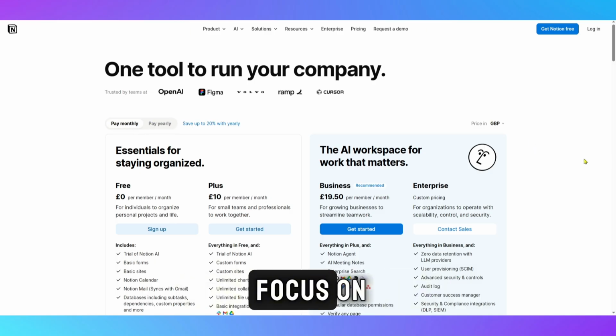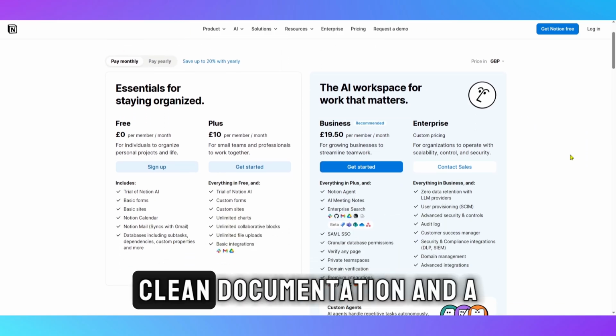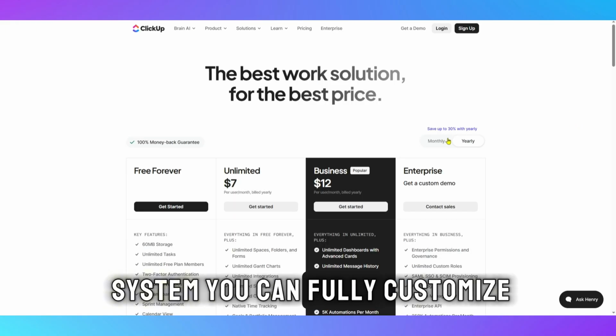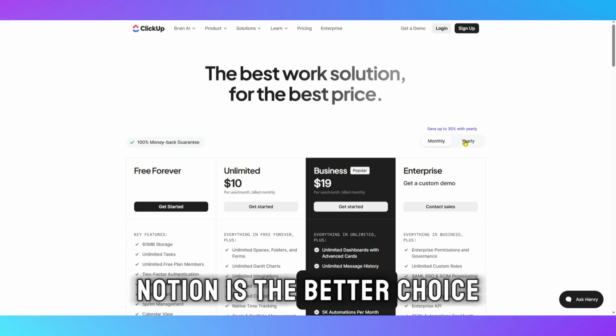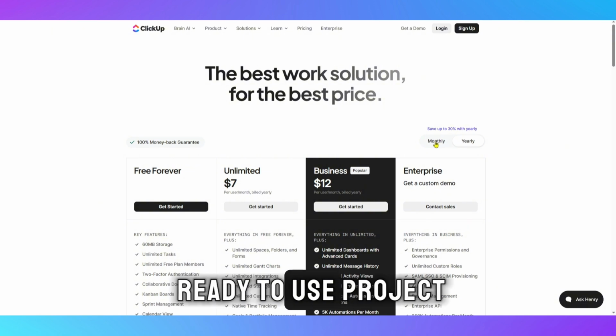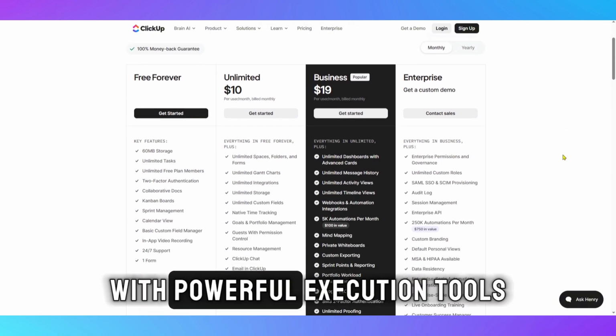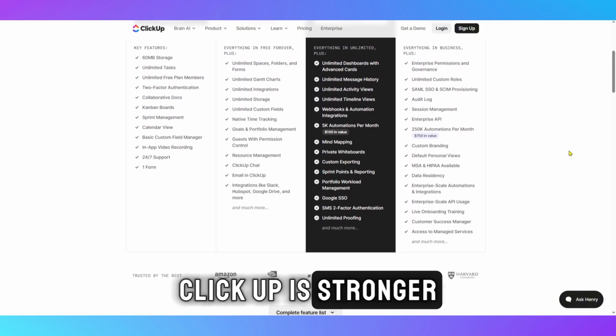So what should you focus on? If you want flexibility, clean documentation, and a system you can fully customize, Notion is the better choice. If you want a ready-to-use project management system with powerful execution tools, ClickUp is stronger.